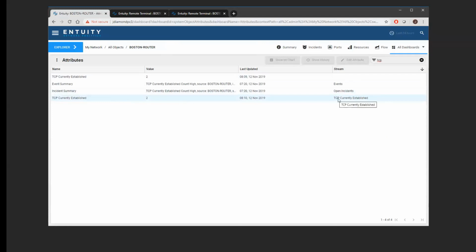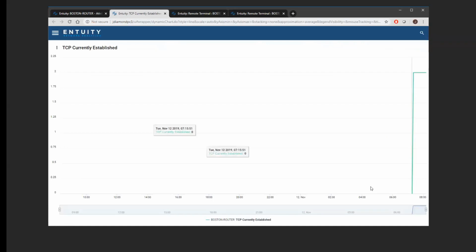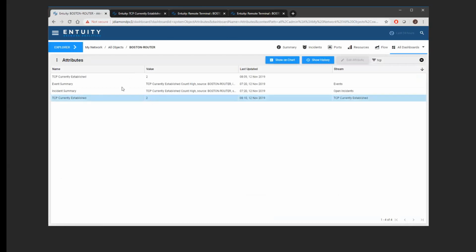If we were to look at the TCP currently established, let me just show that on a chart. This morning, that attribute, which shows how many TCP connections there are currently established to that router, was at 0. But then, about an hour ago, I made 2 connections. I've got 2 remote terminals connected. You can see them up here. And so that value is 2. Now, the reason I did that is that back here, I've also got a threshold associated with it.